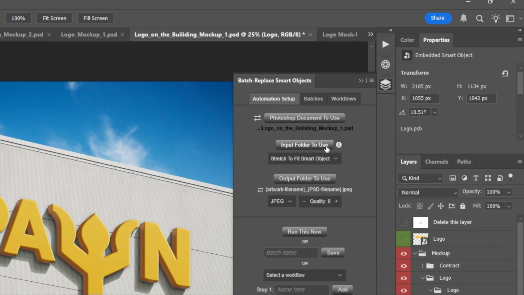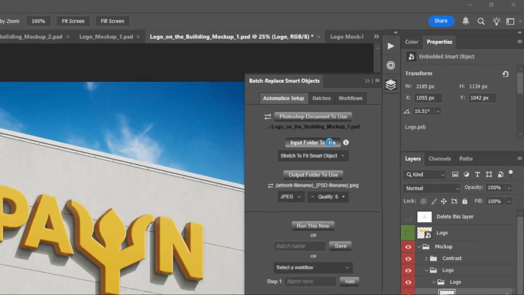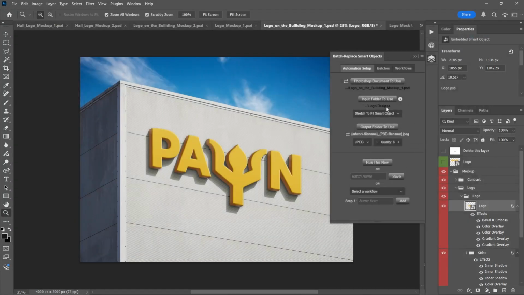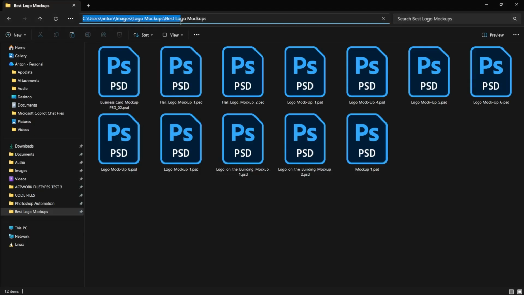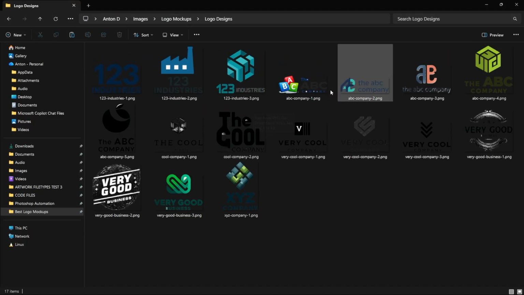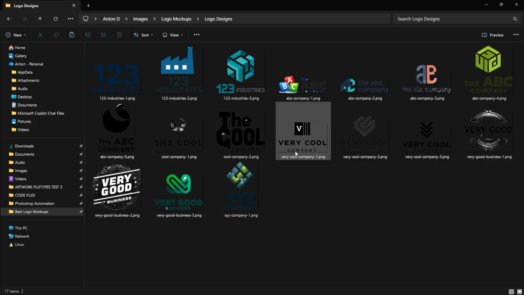Next, we're going to select our input folder to use. This is going to be the folder containing our actual logo designs that we want to mock up here on the building. So I'm just going to navigate here, find my folder of logo designs, select, and that's ready to go. Inside of this folder here, I have, if I can pull it up here for you, a variety of different logos. Maybe you landed a bunch of big name clients like the ABC company, the Very Cool company, XYZ company, whatever it happens to be.